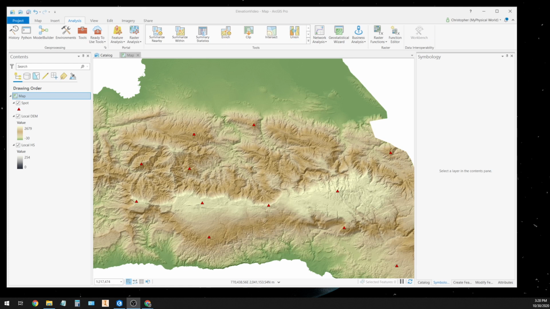Today we are going to use ArcGIS Pro and we are going to assign elevation data to a point feature class. Okay, so what I have is a local digital elevation model that I'll explain here in a second. But I also have a feature class called Spot, and all I did was digitize points that I'm interested in pulling the elevation data for and assigning it to a field in that attribute table. Okay, pretty simple. All right.